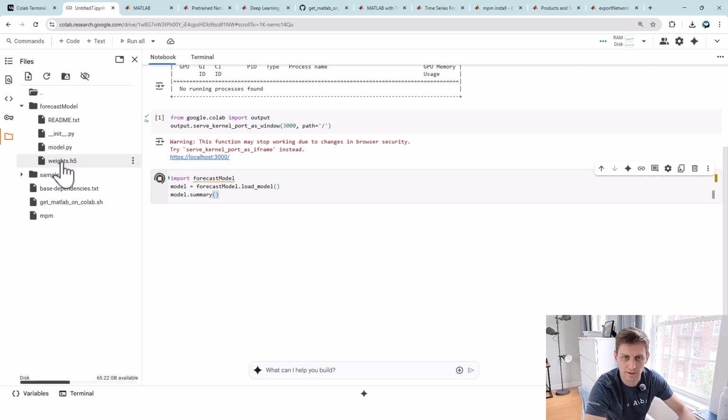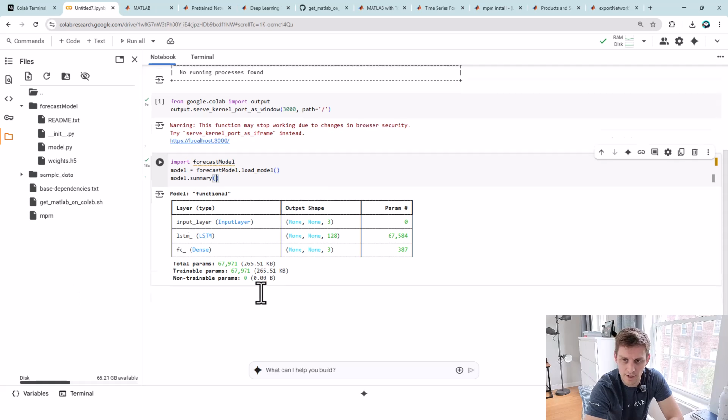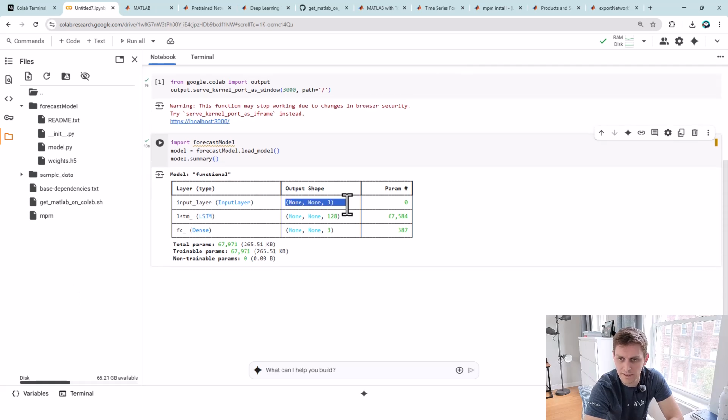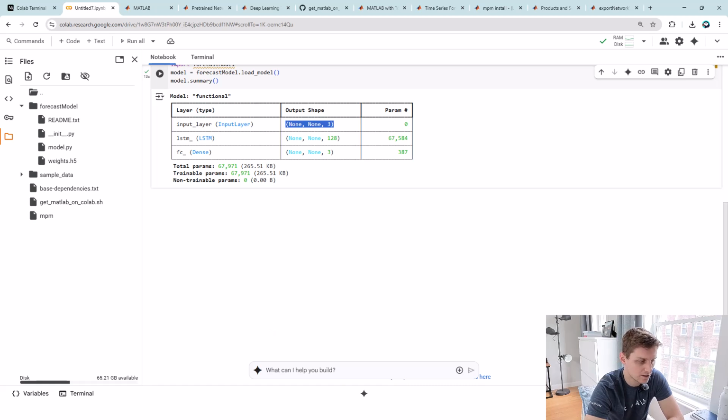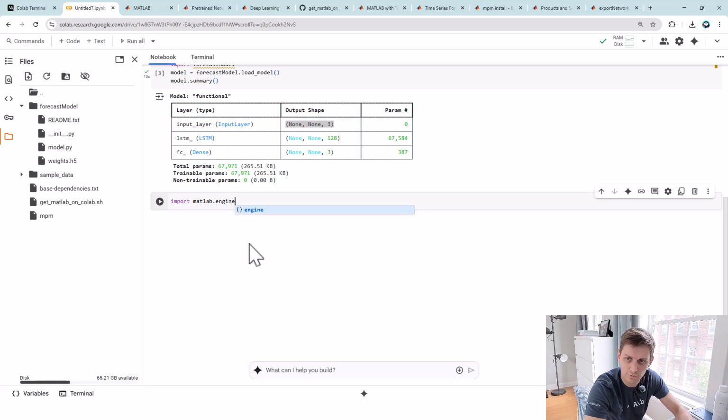The weights are saved as an HDF5. And this is the architecture of the model. As you can see, the input shape, it's three-dimensional, so you want to make sure that you pass the data appropriately. So now what we'll do is we'll replicate the same testing as we've done with MATLAB, but inside of Python. So for that, I'm going to be importing the MATLAB engine, matlab.engine, which has been installed.